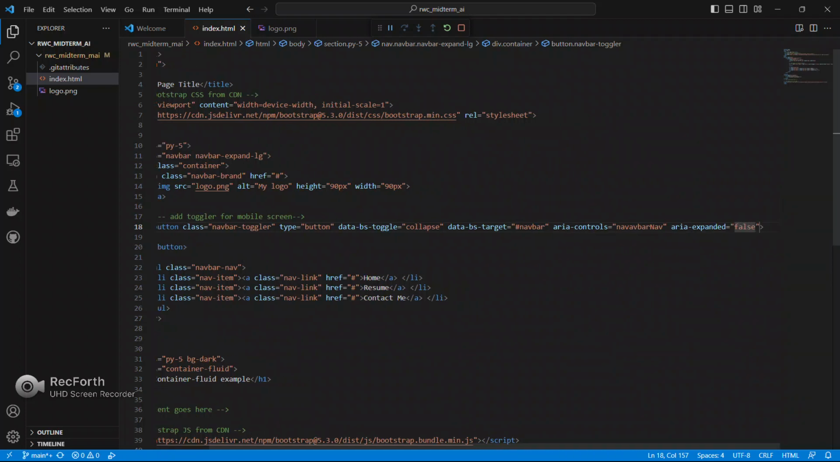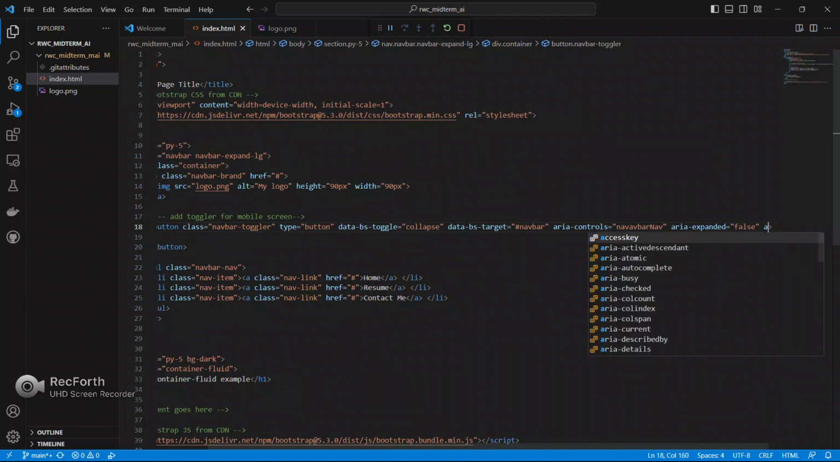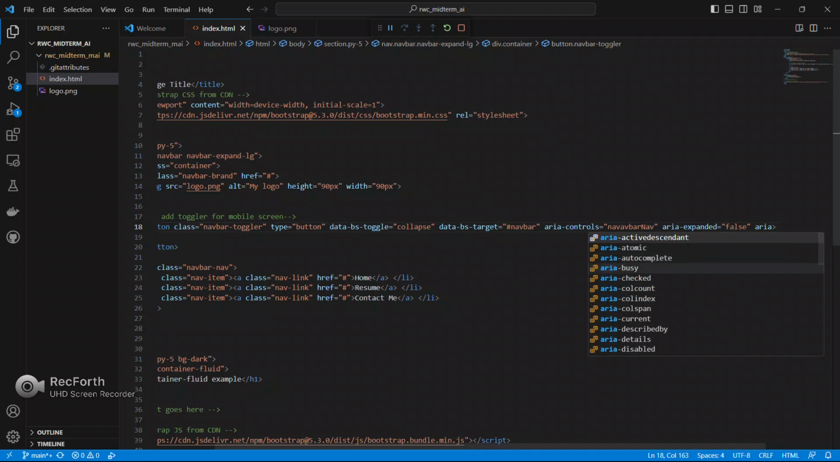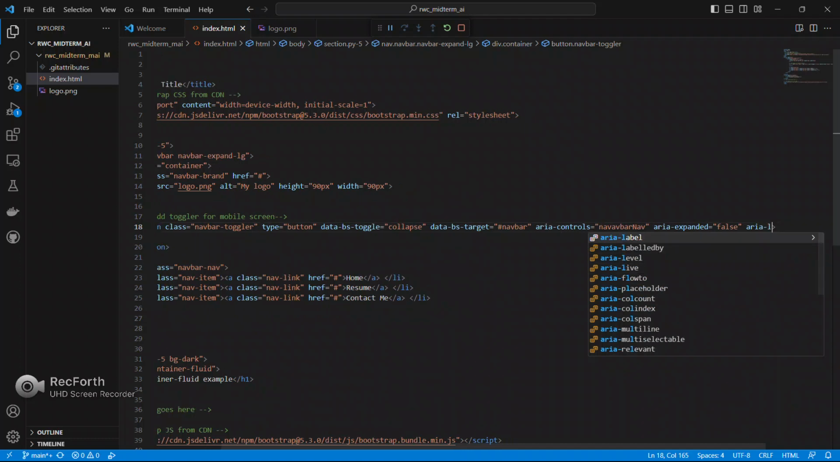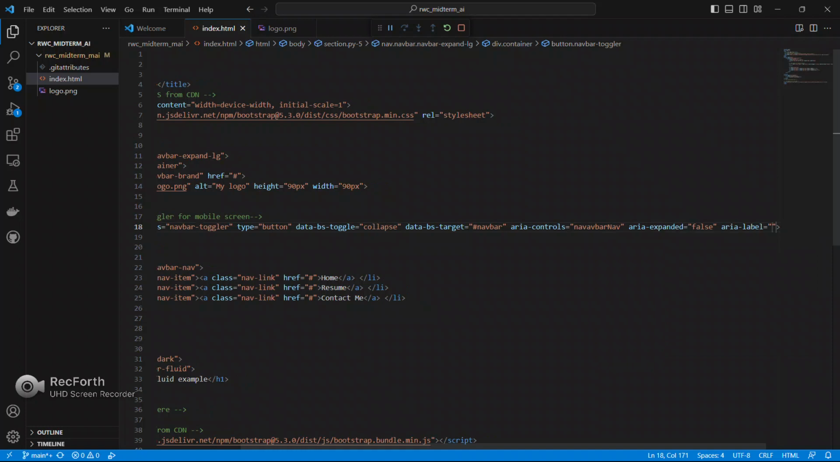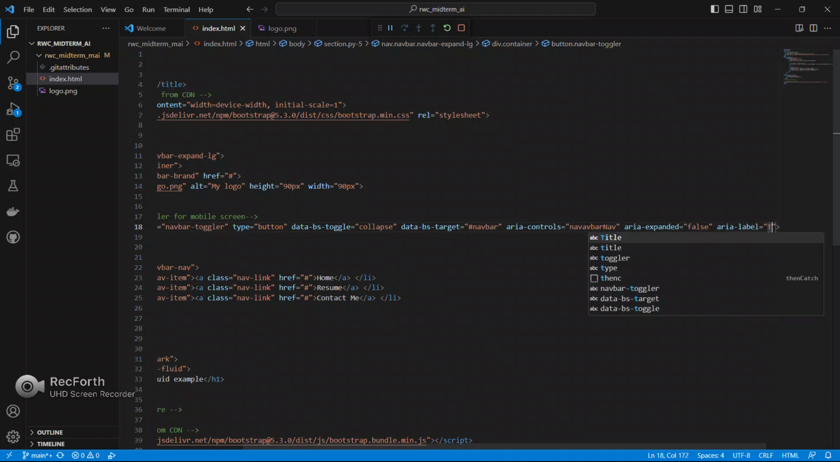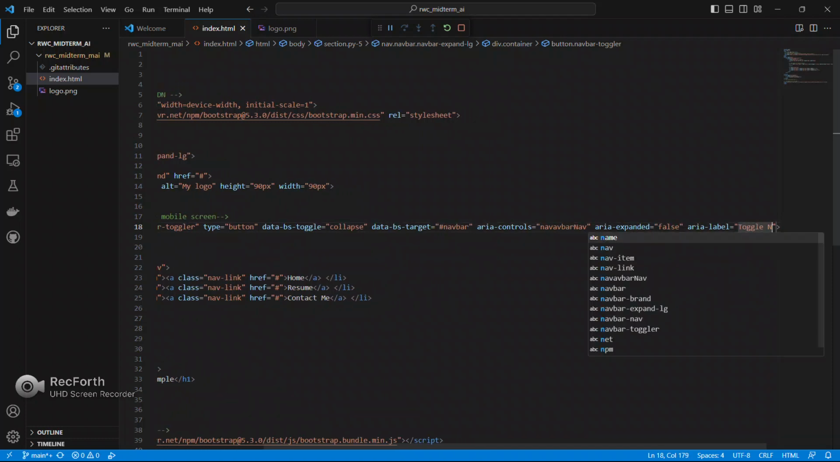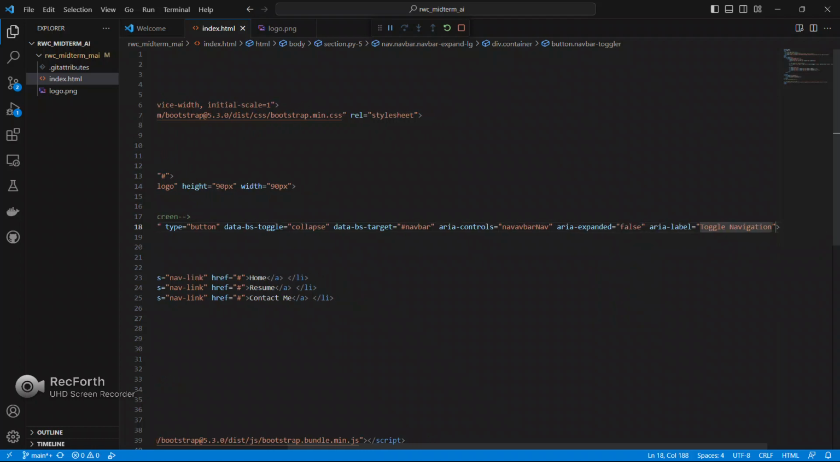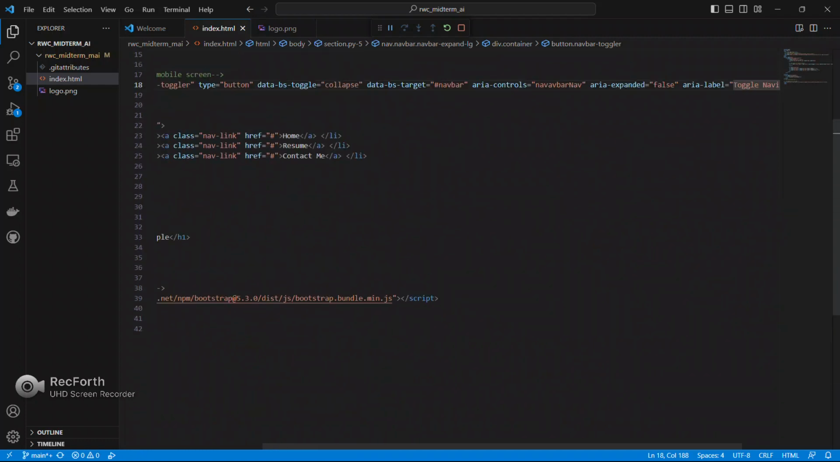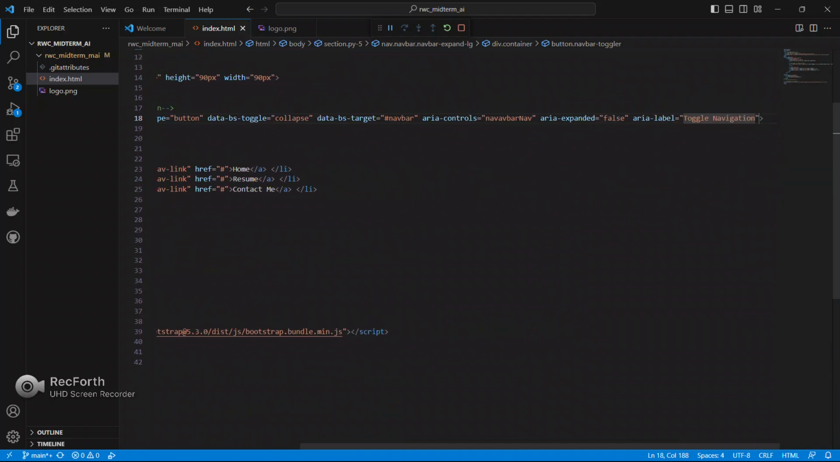The label, I need to denote some sort of label to the aria. So I'll write aria-label. We can name it anything we want. Let me just write it as toggle navigation. Okay.